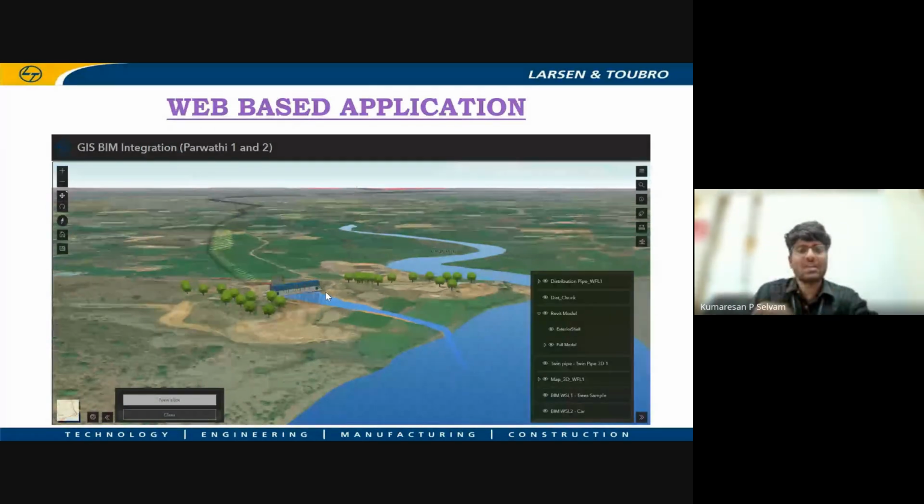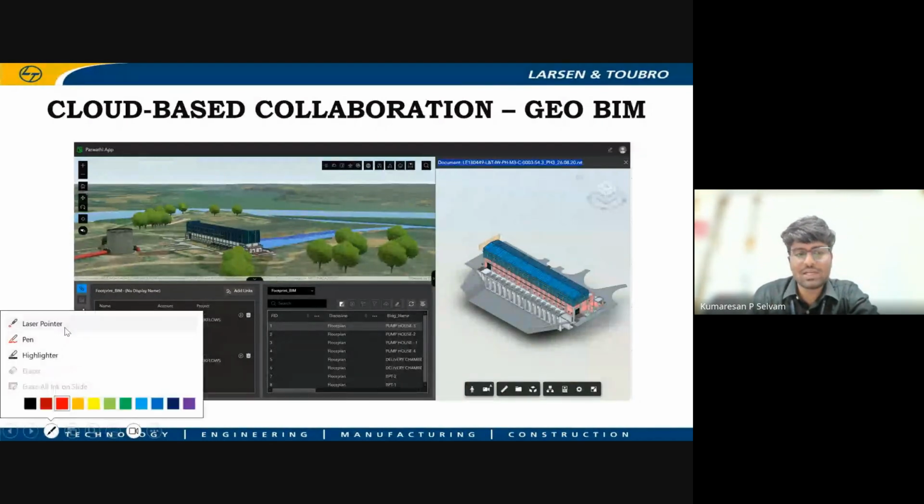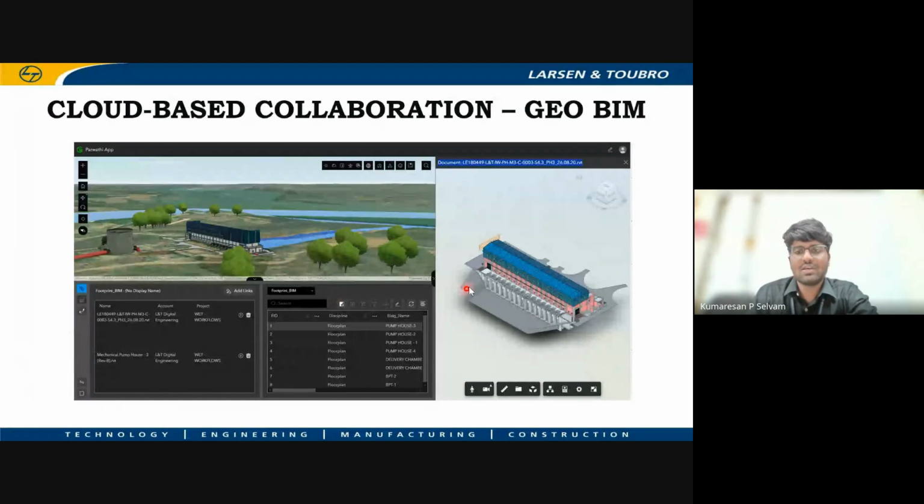So this link can be opened even by small devices and laptops and everything, and you can visualize the BIM-GIS model. And for cloud-based collaboration, GeoBIM is an application of Esri, where you can integrate the BIM-GIS model, and you can see the BIM model separately and the GIS model separately, and even both integrated together also you can see here.